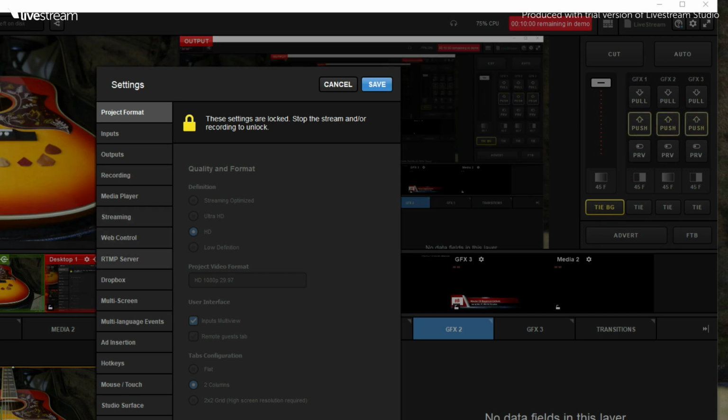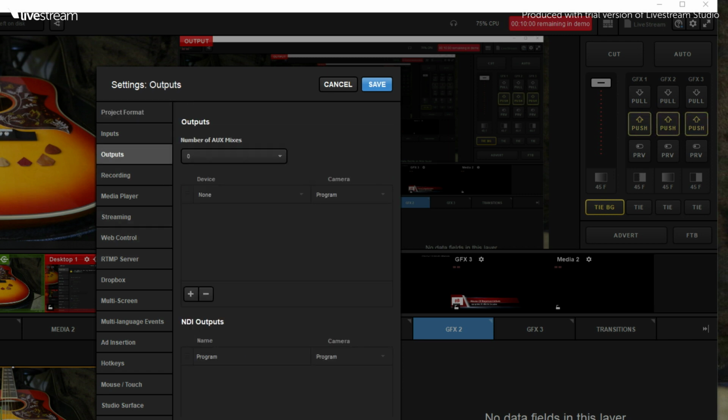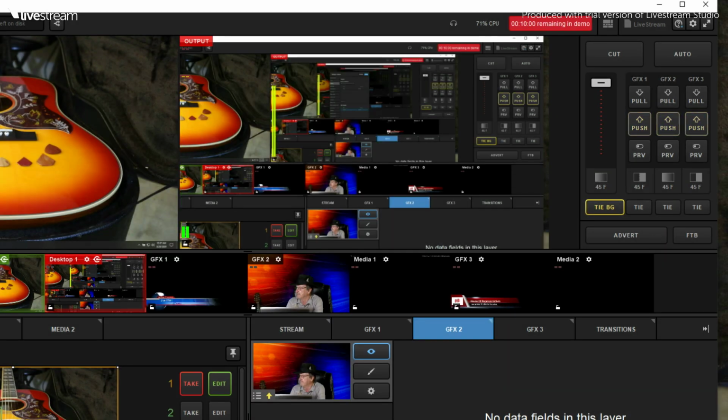And we are going to come to Output. And you're going to add an output. I've already got one added. Just click the plus button. Add your source. You can choose it from here. I want the program. Click save. Exit.